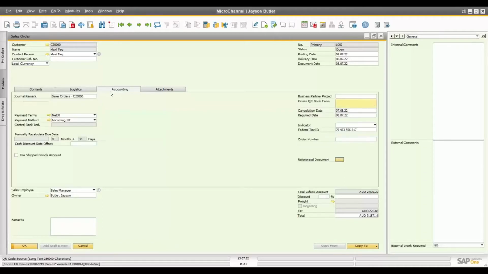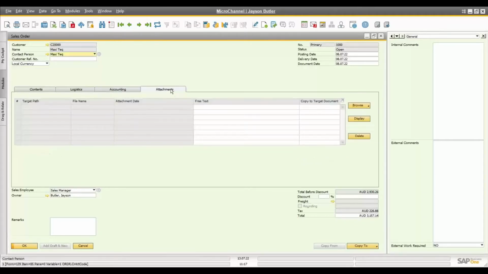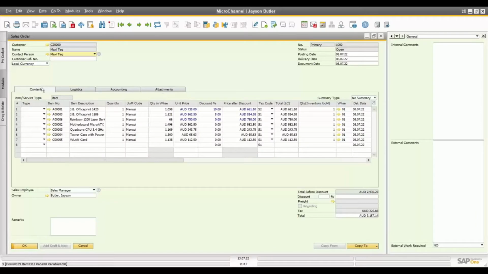You've got the accounting, which has financial information, payment terms, some other bits of information, and then you've got the attachments tab, which is where you can attach documentation coming from either your supplier or customer, depending on what type of transaction it is. So what SAP terms a marketing document, which is any sales or purchasing related document, will follow the same format, right? They're pretty well going to have this sort of layout.